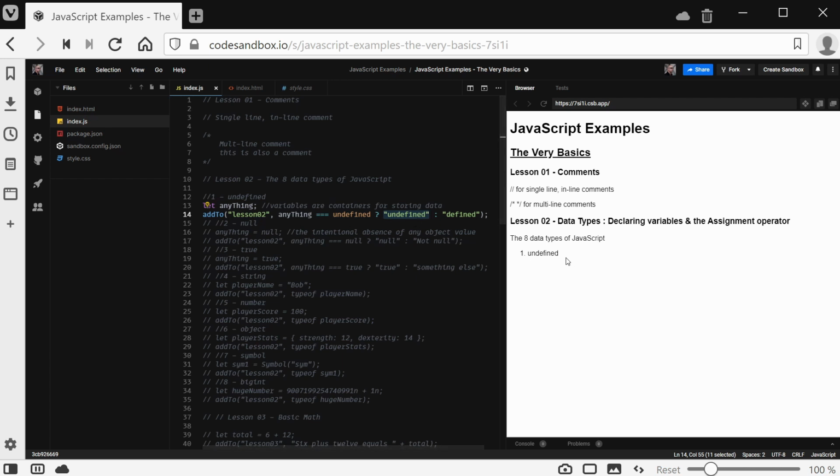And so I'm adding to this list here. Don't worry too much about this add to, this is for a later lesson. But I'm adding to this list here undefined, and that's what this line of code does. Okay, let's move on to the next data type.